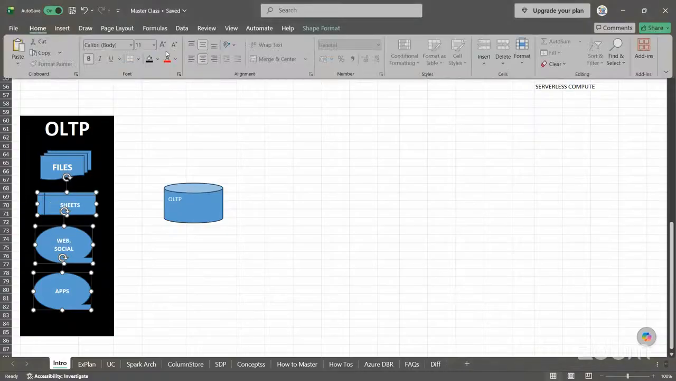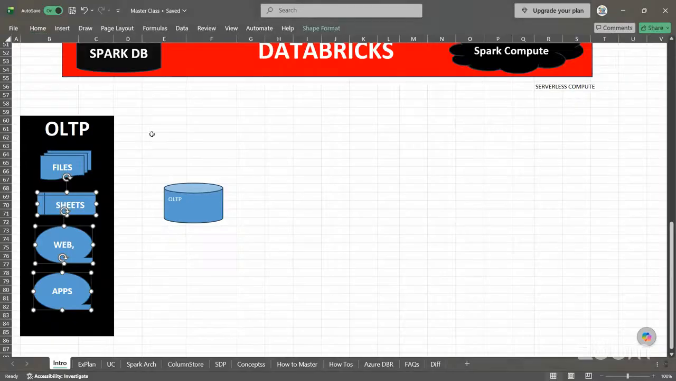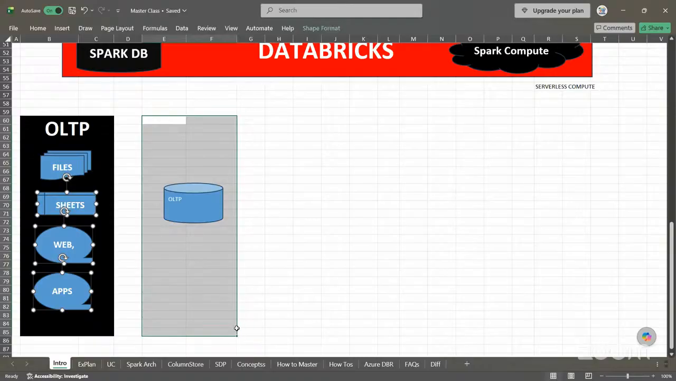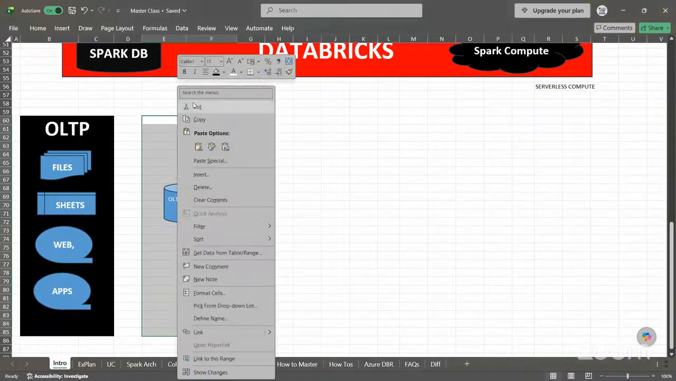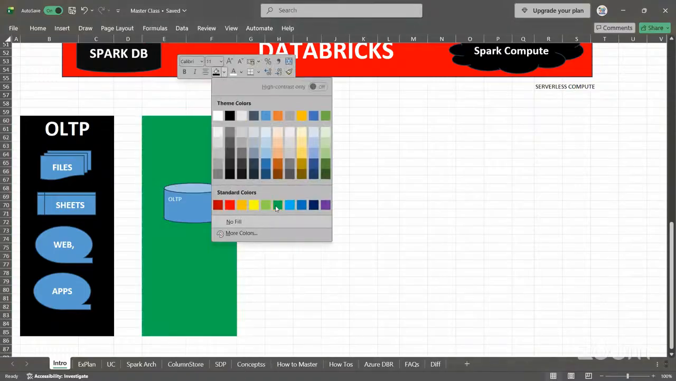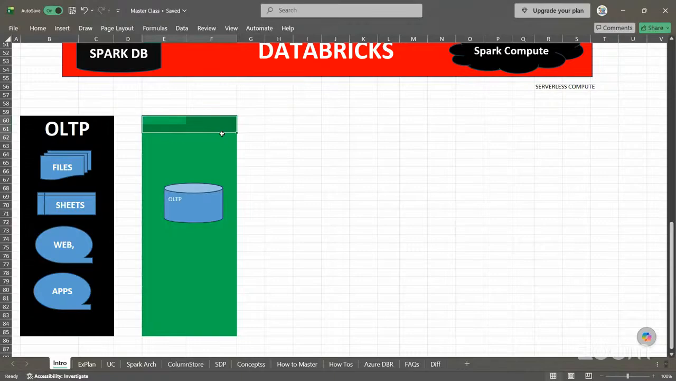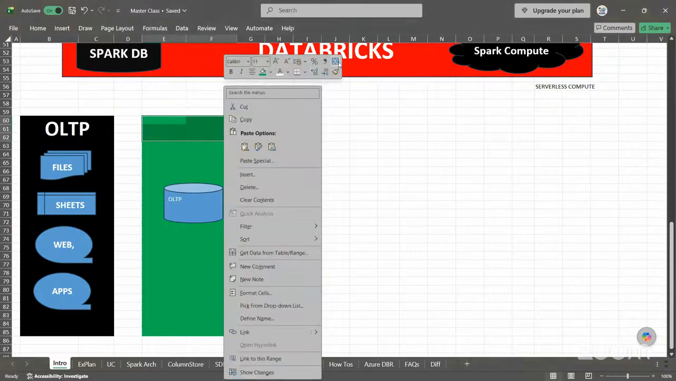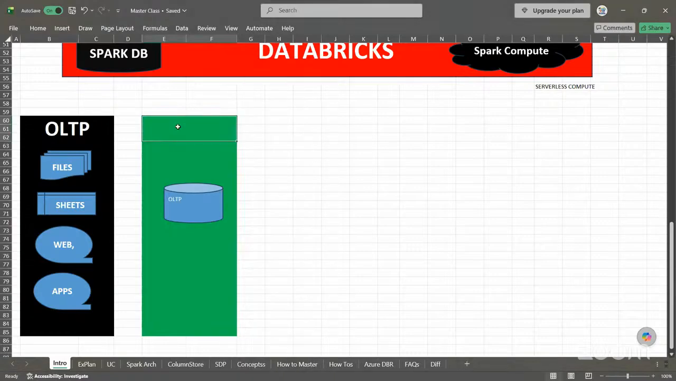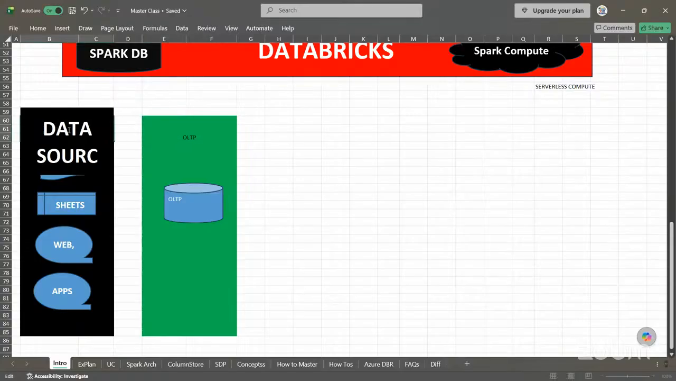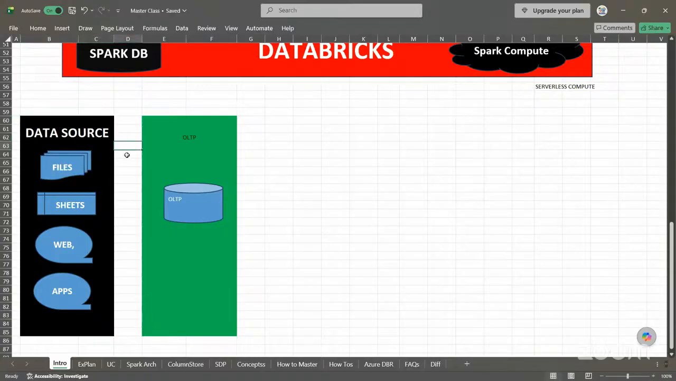From these sources, data would be sent to OLTP. Friends, now we are learning from a technology perspective. So this is the OLTP environment. What is there in OLTP? What are the technologies that can implement OLTP? This is a data source. Please, you are aware of it, I'll wait.